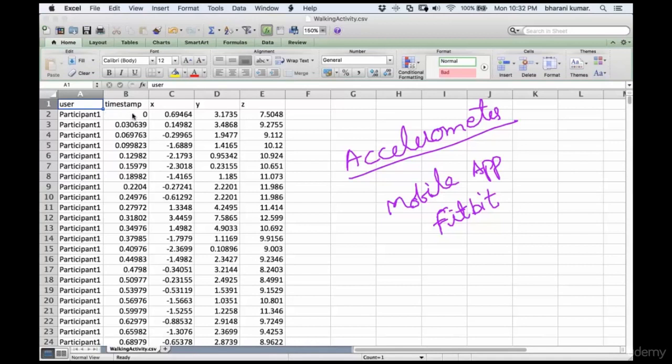Participant 1 has started off, obviously any person would start at 0. This person has taken 1 step in 0.03 seconds. The distance is 0.03 seconds. And this person has taken 2 steps, and from the start, for these 2 steps, the time taken was 0.06. In that way, it's captured.